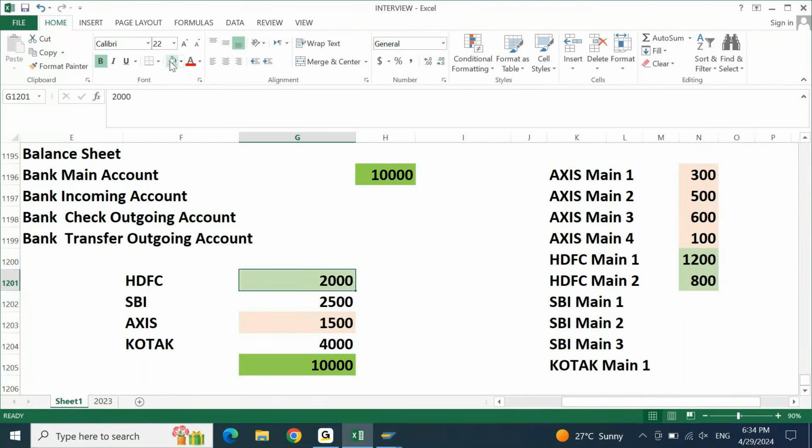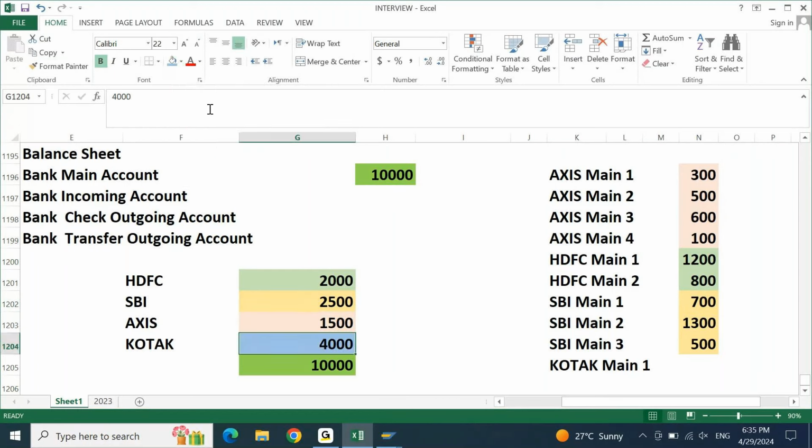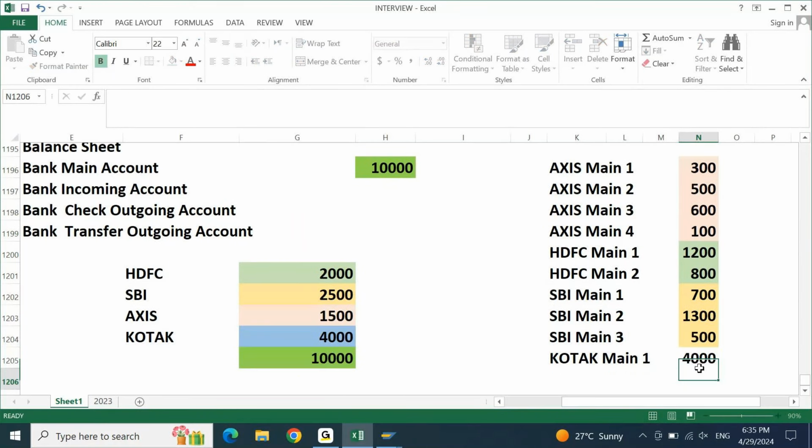Last one, you have State Bank account. State Bank, you have got 2500. I'll say 700, 1300, 2000, and then I'll put 500. Now these three I'll put another color and I'll put this one here. And finally you have Kotak 4000. I'll put Kotak another color. I'll put Kotak straight away 4000. Same color for Kotak.